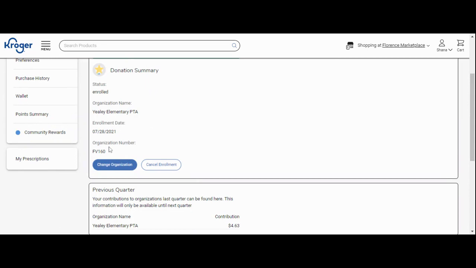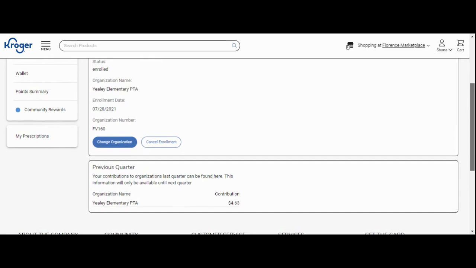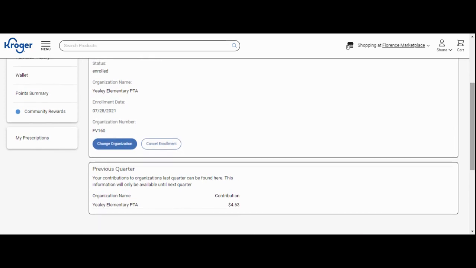All right. And of course, you can always change your organization. So for some reason, if you're at the elementary school and your kids graduate and they go to the middle school, you could always change your organization at a later date to that middle school. All right. And so it was as simple as that. Now, every time I shop, a little bit of the profit that they receive is going to go towards this particular organization.